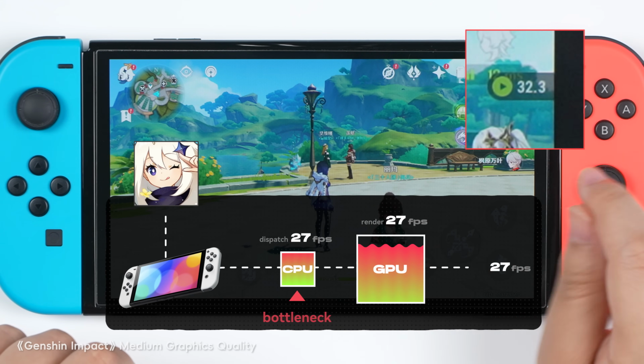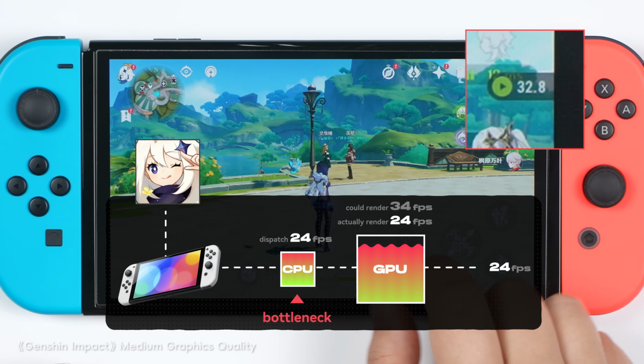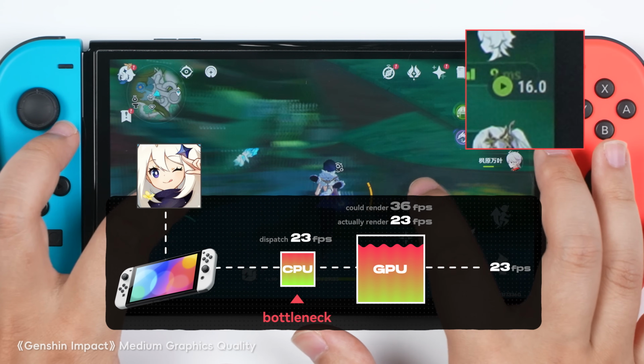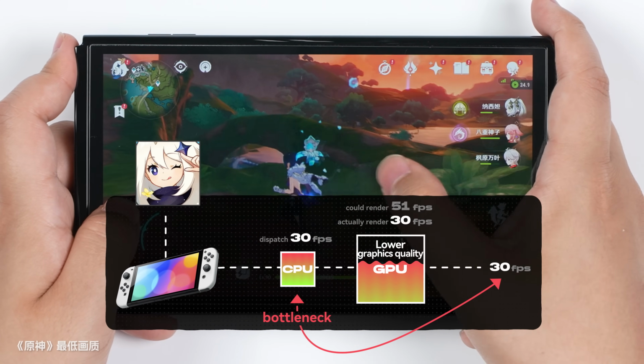The GPU actually has enough power to run over 30 FPS, like here when we stop moving, but those stutters from an overloaded CPU are just unbearable. That is also why lowering the graphics settings won't really help the frame rate.